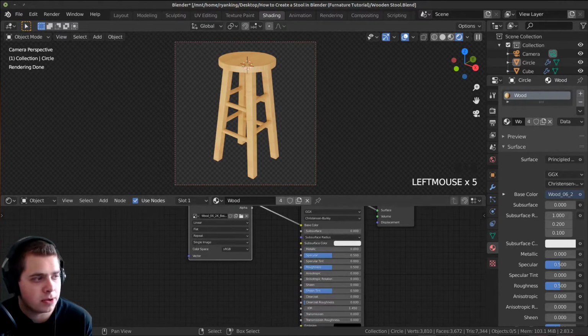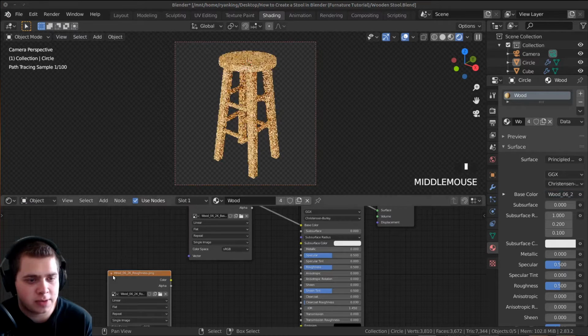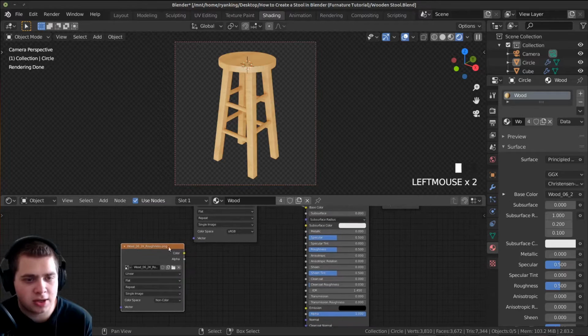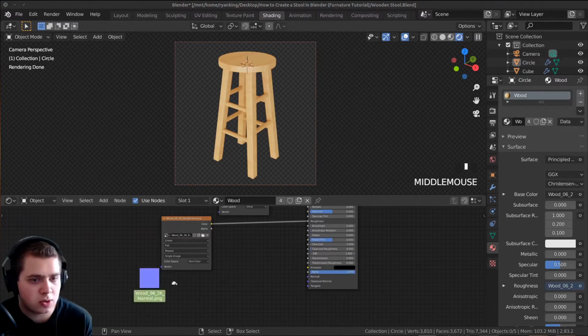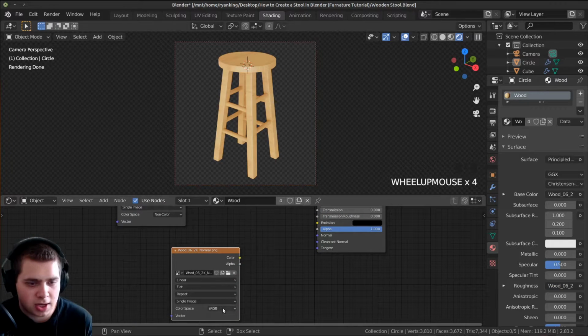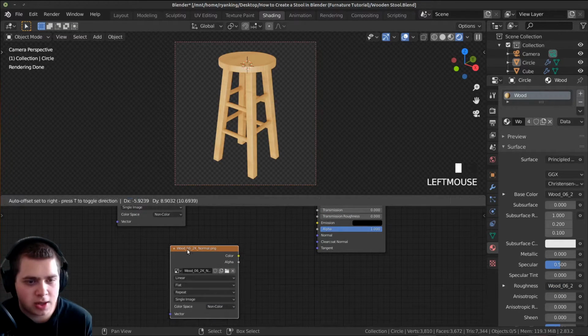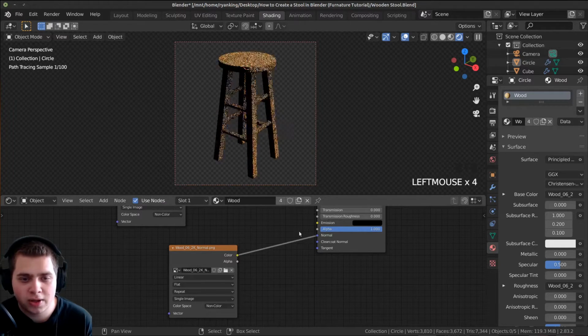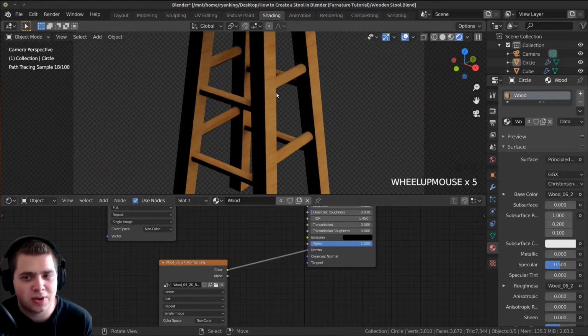And then I'm also going to drag in the roughness map, and I'll just set the color space to non-color, and plug the color into the roughness, and then I'll add in the normal. I'm going to set the color space for this to non-color as well. I'll put the color into the normal, and then I'm going to need to add a normal map node to convert that because it doesn't know what this is.